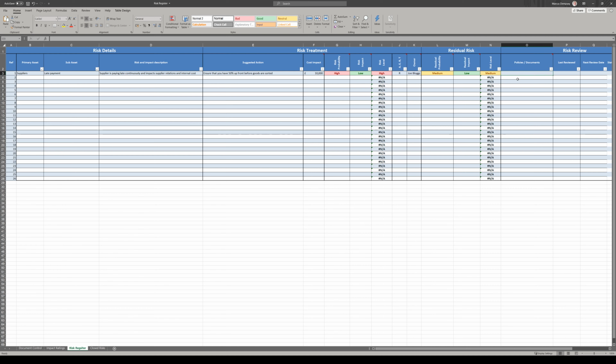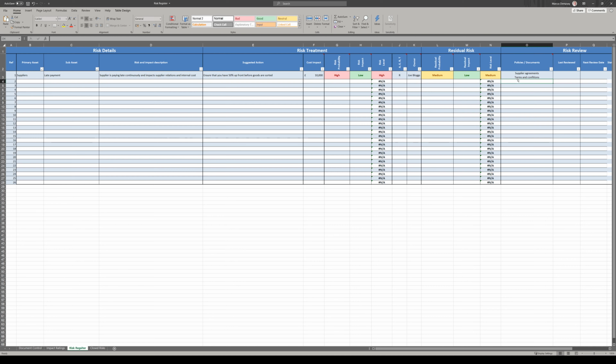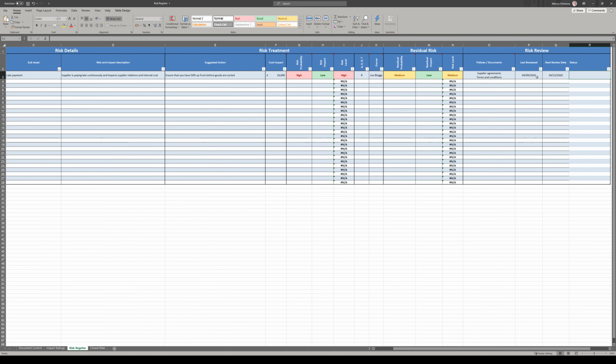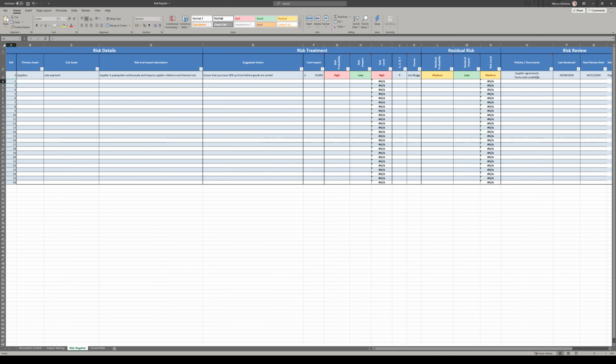And then we could say in here, supplier agreements, and then terms and conditions, if I could spell. And then the last reviewed, we'll just say today. The next review could be, again, it depends on what it is. It could be quarterly, it could be monthly, it could be yearly. But for this, we'll just say it's going to be on 04/12/2020, in a couple of months' time. And then for the status, it's just going to be ongoing. And there we go, that's your risk. And then you just go down and fill everything in.